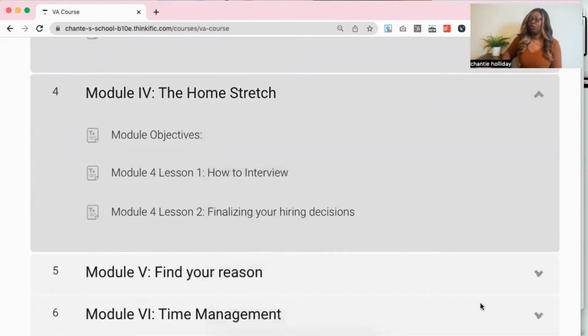Module 4, the home stretch, first covers the objectives, then module 4, lesson 1 covers how to interview, right? Module 4, lesson 2 covers finalizing your hiring decisions. I had an emergency in one of my family's companies, and they needed a new receptionist, front desk person. I work a million places at one time. I was not prepared to go ahead and take on that role myself. Instead, I was like, hey, I'll hire someone. I'll even train them for you for 72 hours, and I'll make sure that they're amazing for you.